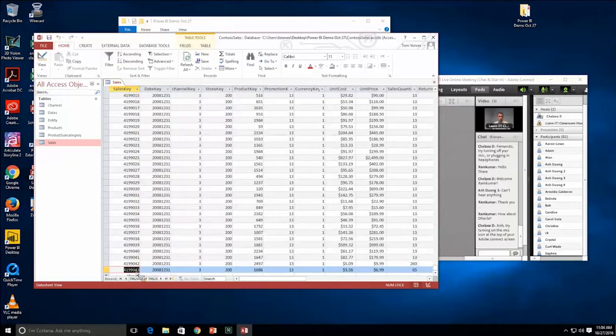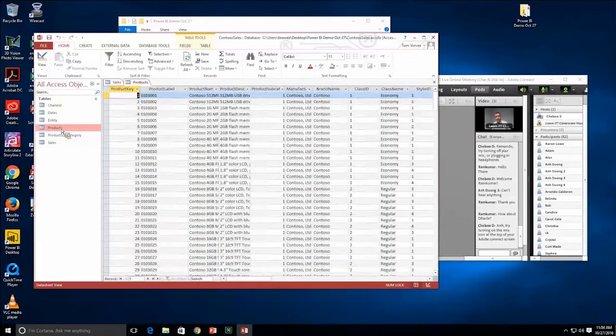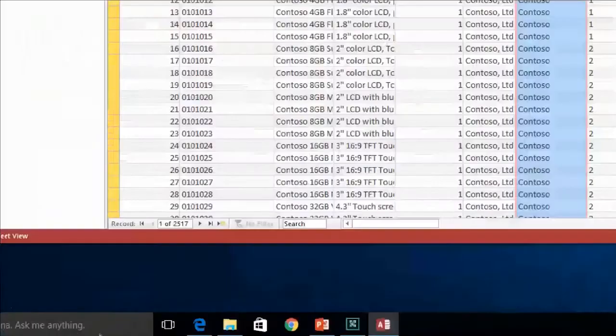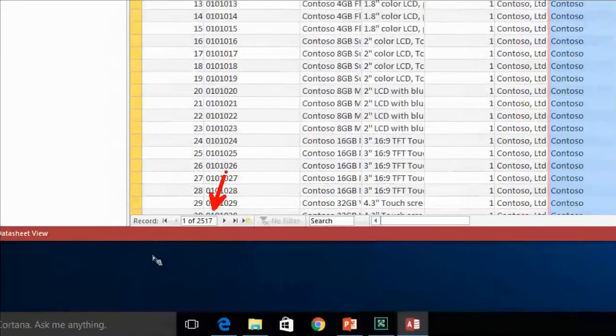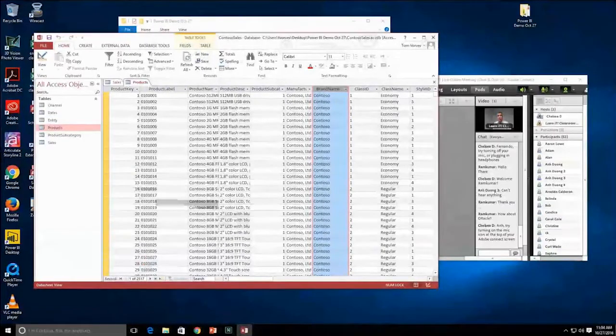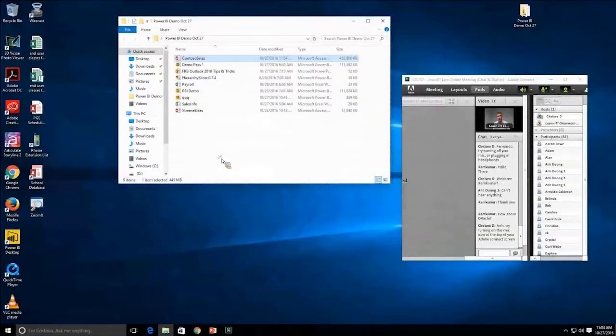We'll show you how to do that as well, because a lot of us don't have access to the database directly to get clean data. We get what we get, and then we've got to clean it up. We're going to show you how to do that. And also there's a products table, and you'll see the products table will play a role, especially the brand name in the products table. And if you look down below, we have 2,517 different products.